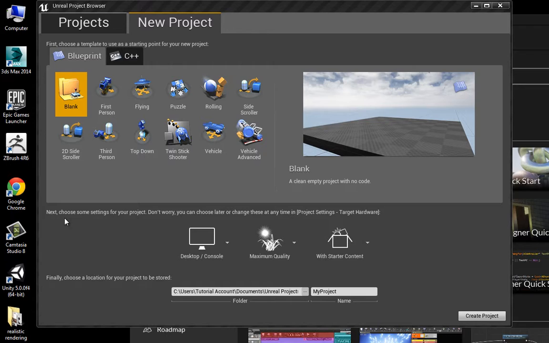But now what we're going to look at is switching from one pawn to another. When we use the possession node, what we're essentially doing is changing from one pawn to another. That's useful if you want to change from one character to another character, or as we are going to do in this tutorial, transfer from the player to a vehicle.